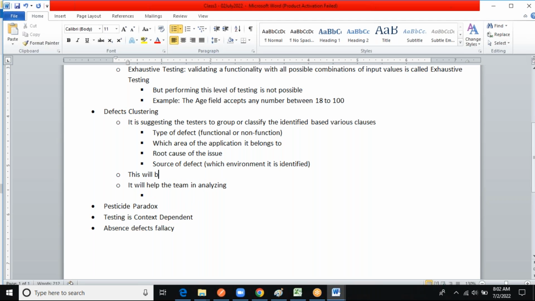This will be done as part of root cause analysis. Yes, Manish. I know about it, root cause analysis. Actually, I've worked in the BPO sector.